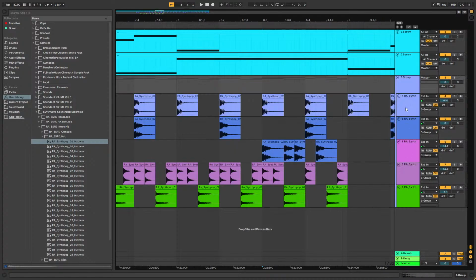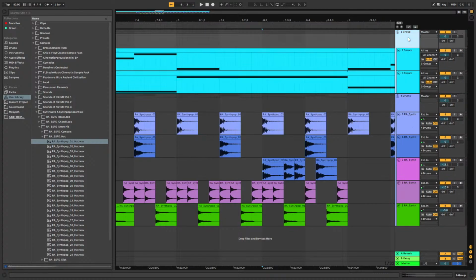You know what? Let's add this to a group. Call it drums. In Ableton, you can add a hashtag before the name with a space after it, and it will have the track number. And for organization's sake, we'll add this to a group called Synths.